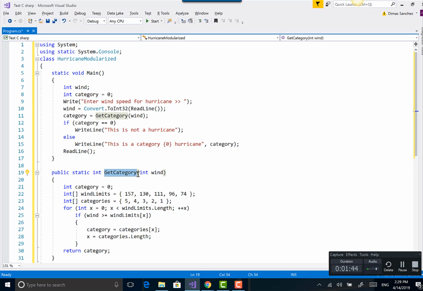So here is get category. Actually, I will call this display category or determine category, or a verb like that will be more exact to what it's doing. And this method is actually getting the wind as an integer, and is returning an integer which will be one of these values, which are the categories, which are posted in arrays. And then these arrays determine category 5, 4, 3, 2 to 1.